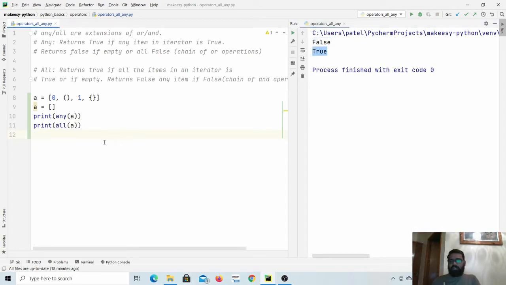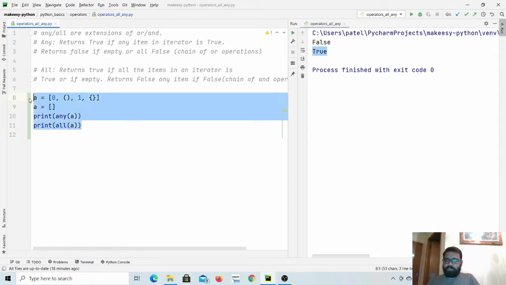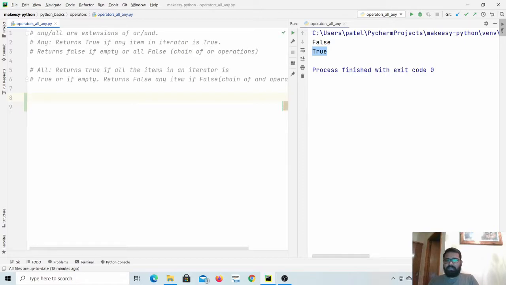Now let us see how it works. It is the same as the and/or operators. Any is similar to a chain of or operations, whereas all is similar to a chain of and operations. Let us see how it is implemented in Python, though at the back end it is actually implemented in C. But for understanding, we will see it.